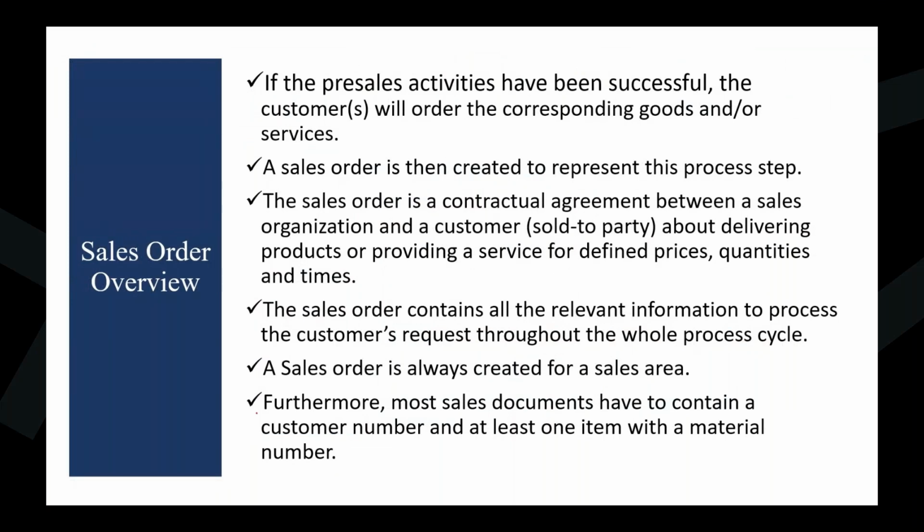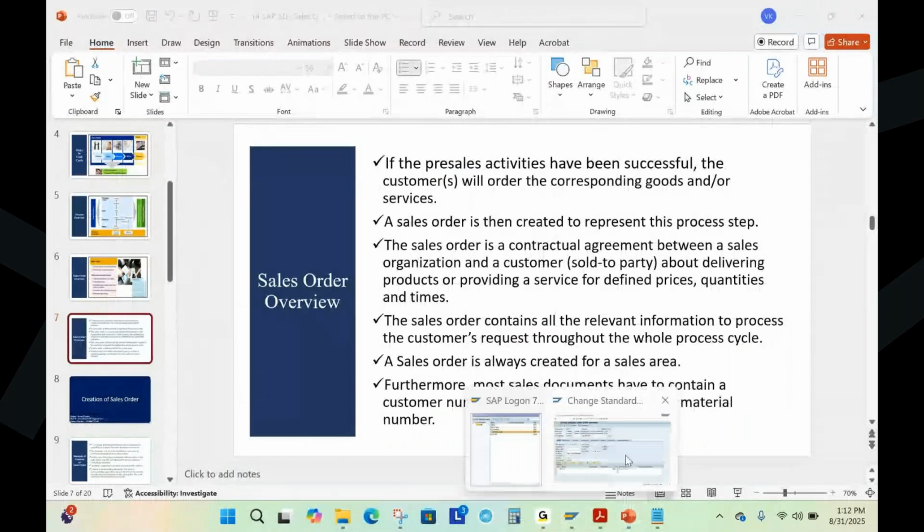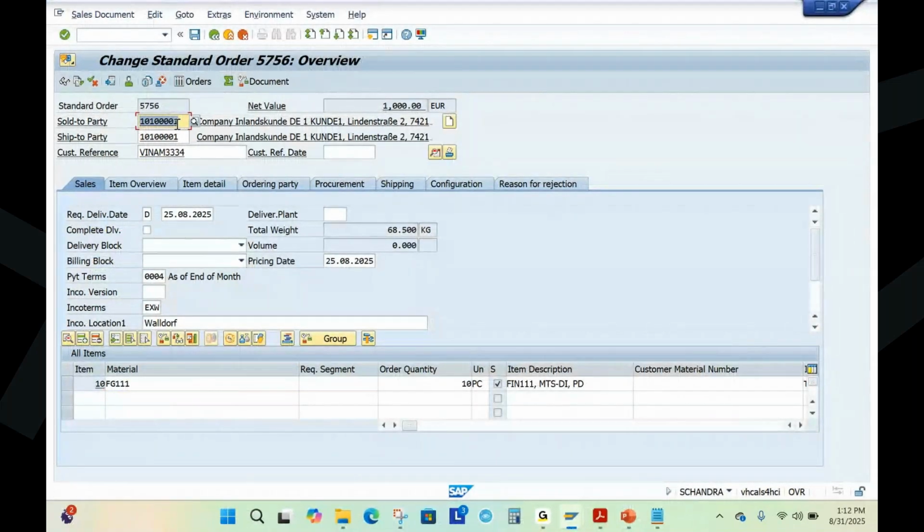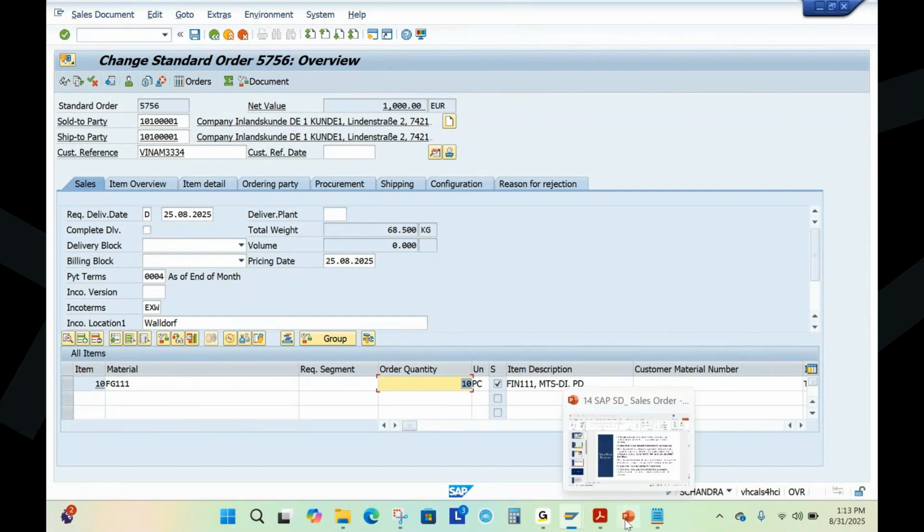Furthermore, most sales documents have to contain a customer number and at least one item with a material number. So normally it will contain a sold to party, customer, and at least one item with a material number. If you see here, this is the sold to party, nothing but customer, and here you have only one item. This is the product material, and this is the quantity. It should have at least one item. So that is the sales order basically.